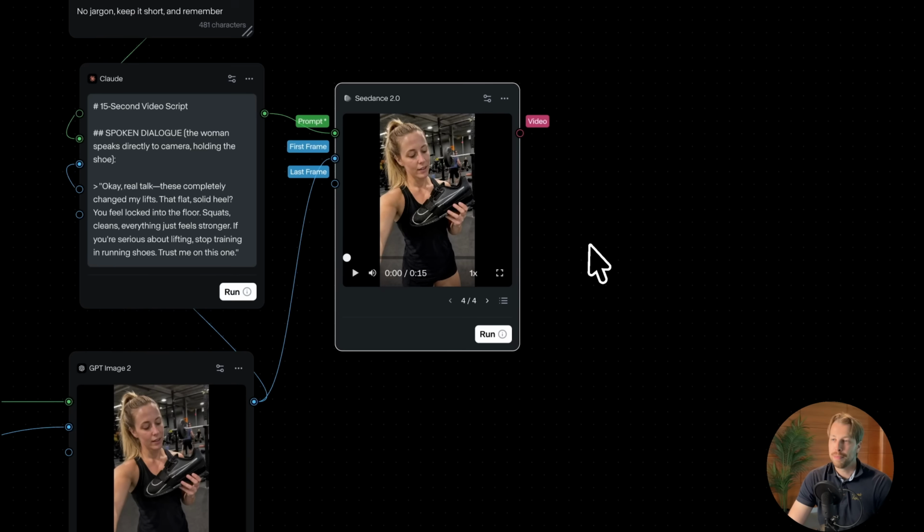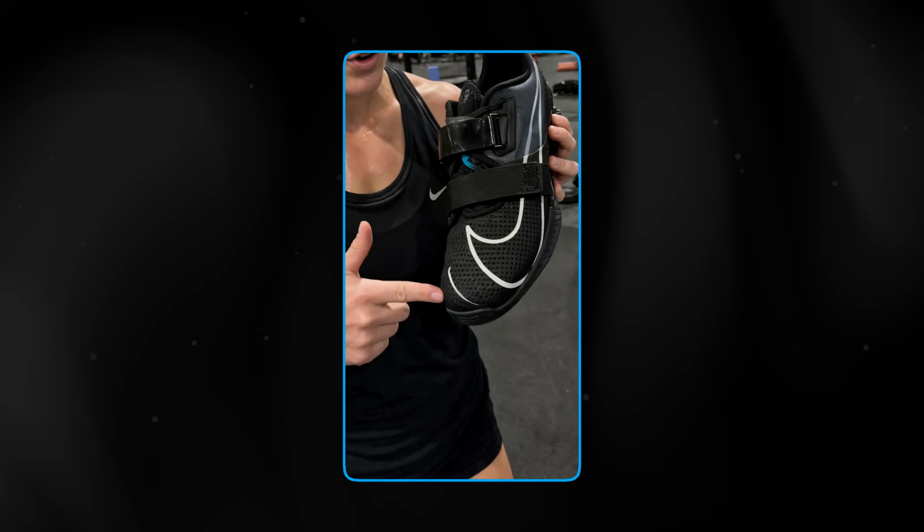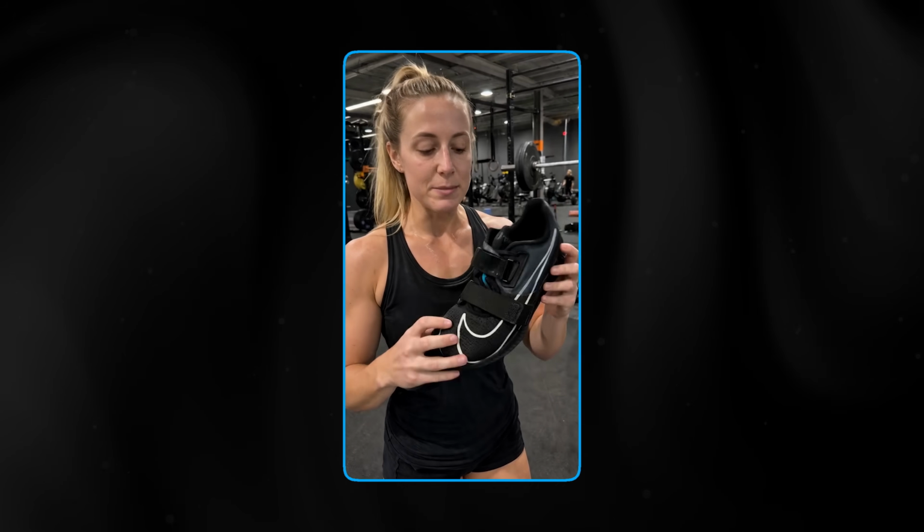And after a couple of minutes of waiting, here is the result. Okay, real talk, these changed my lifts completely. That flat, solid heel, you feel locked into the floor, keeps everything tight, no wobble, no slipping. If you're squatting heavy and still in running shoes, stop. Trust me, your knees will thank you.